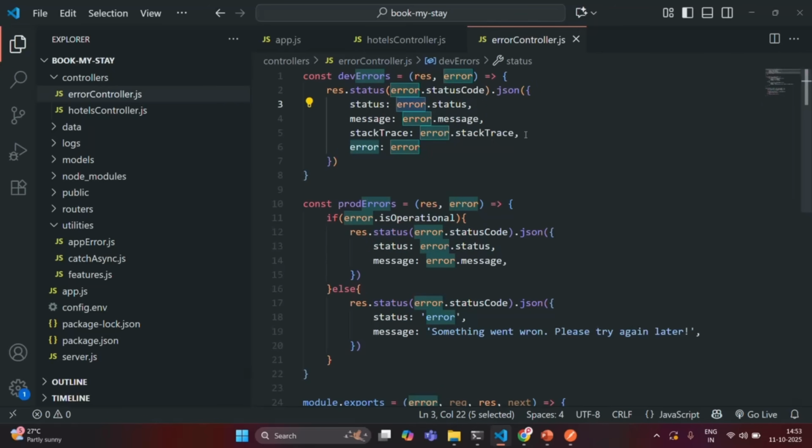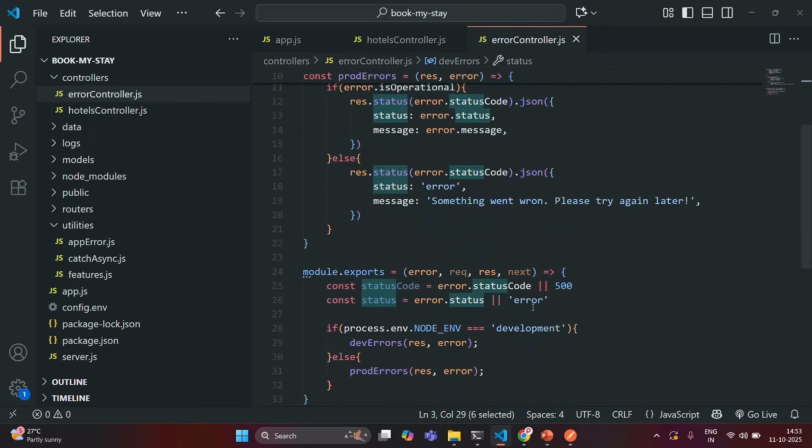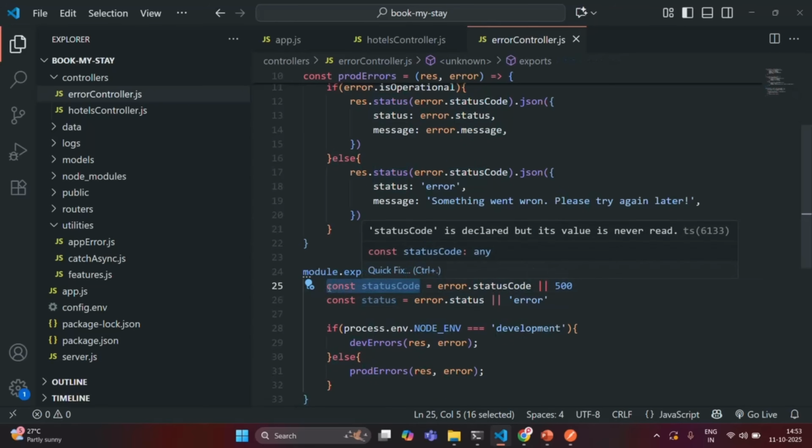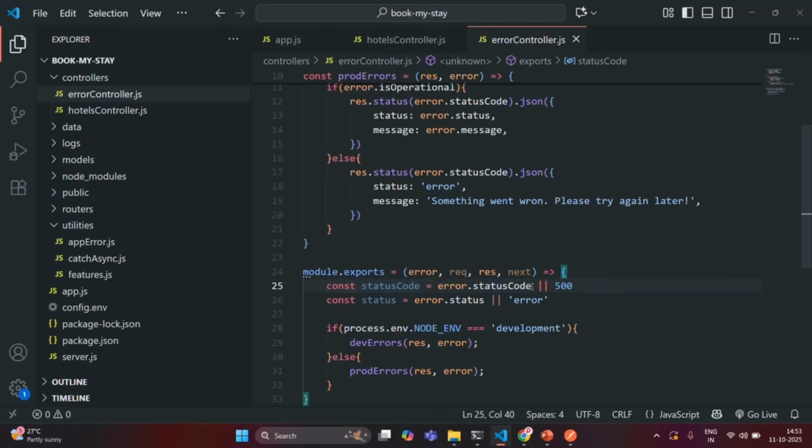But as we have learned before, not all error objects will have the status code property or the status property. For that, earlier we were setting a default value. But now, since we are not using the status code variable and status variable, those default values will not be set. So instead of creating a variable and then setting a default value on that variable, I'm directly going to set a default value for the error.status code. If the error object does not have a status code property, we want to create that property and assign it the default value. Same thing I want to do for status.